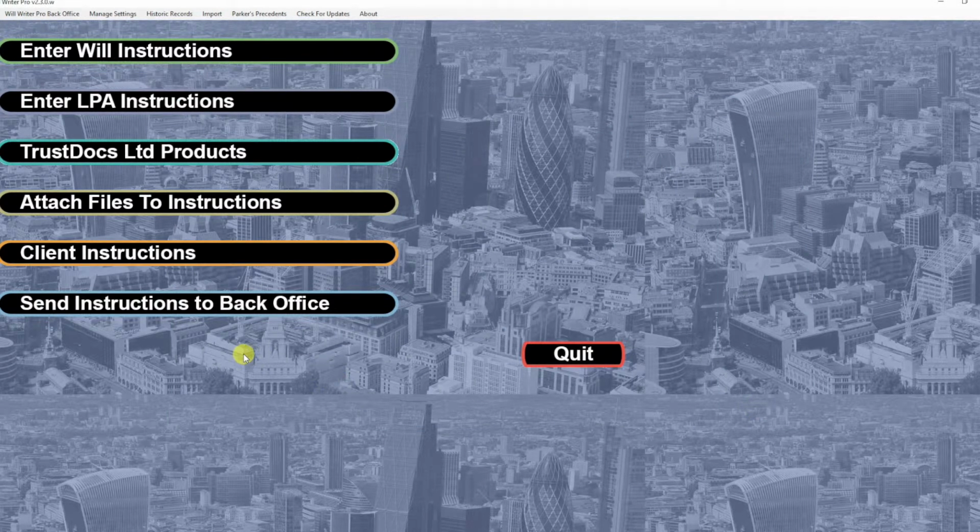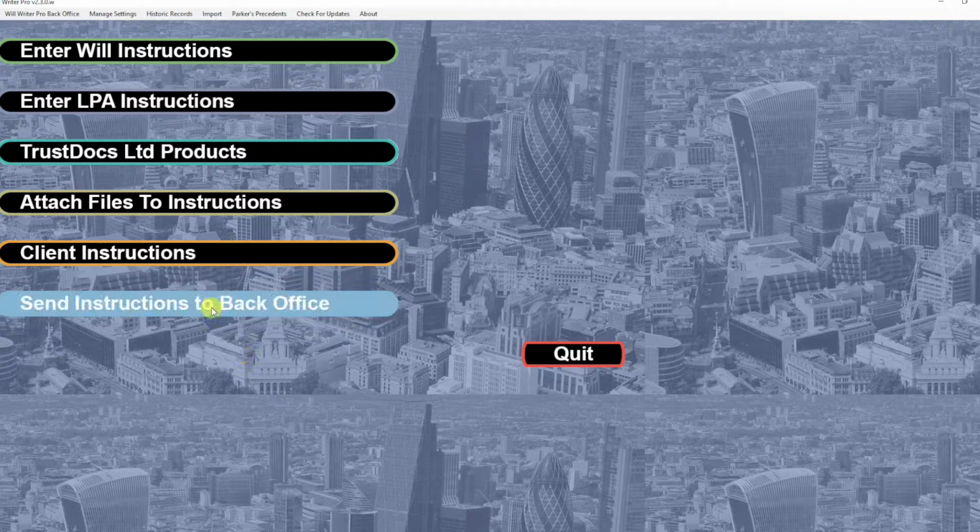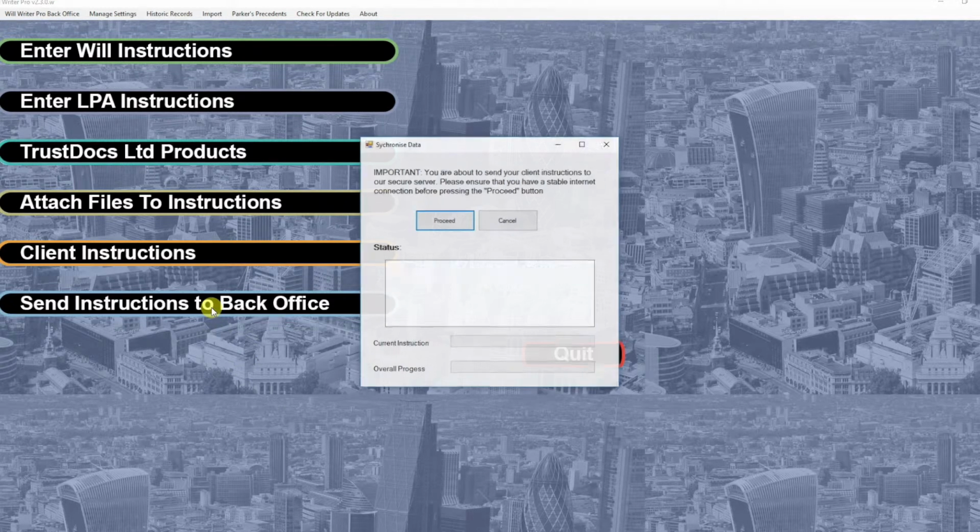And now I need an internet connection, because at the moment everything I've done can be offline. It can work in the client's house offline, but now I need to send the instructions to the back office, so now I need an internet connection. So I click the next button, which is send instructions to back office, and I'm going to proceed with that. So it's now sending all of my documents to my back office, to my CRM system.